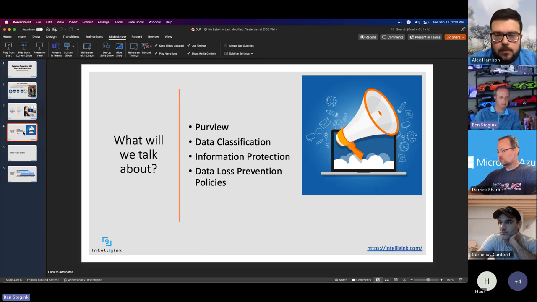We'll take a look at information protection. Once you classify this different data, how do you go in and actually set up different information protection policies to help keep that data secure? And then finally, data loss prevention. So all of these things, the classification, the information protection, the data loss prevention policies, and how they work, are all kind of interrelated to each other.